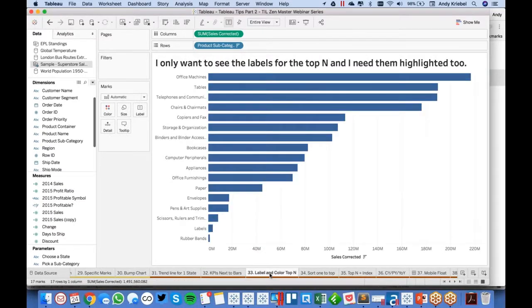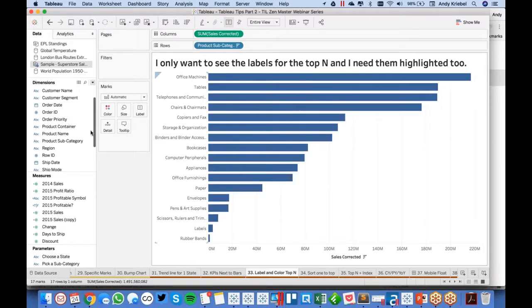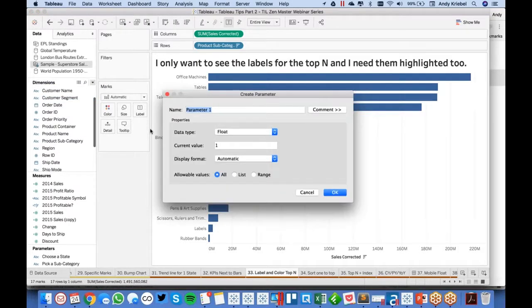All right, in my next example, I want to label and color the top N. First off, I want the user to be able to pick the ones they want to label. For example, they may want to color and label just the top 5. So how can we do that? First, let's click on the arrow next to our dimensions and create a parameter. I'm going to call this top N, and make it an integer. Let's leave everything else the same and default it to the top 5.